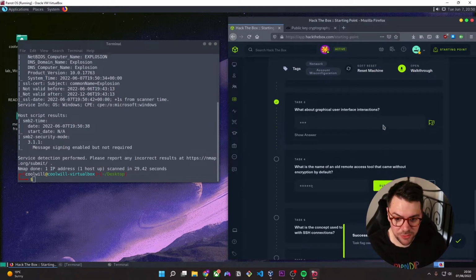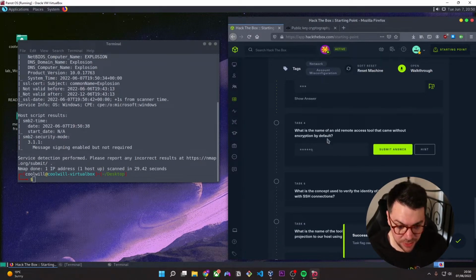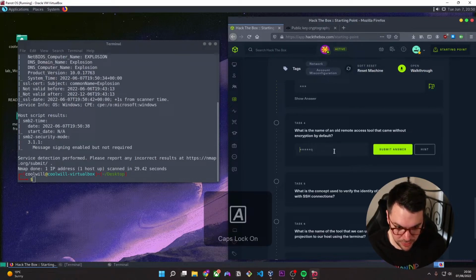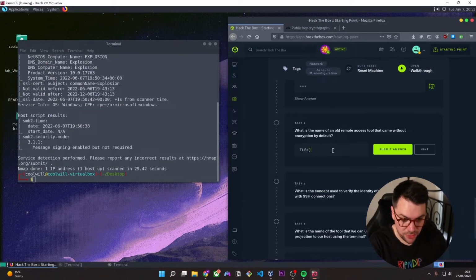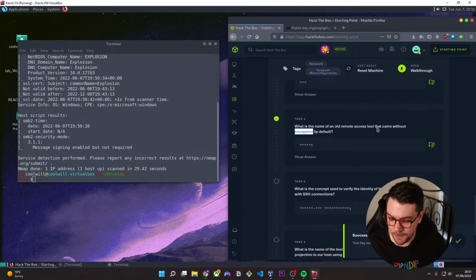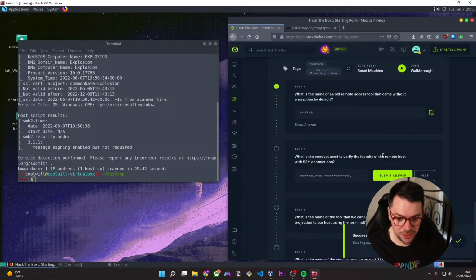What is the name of an old remote access tool that came without encryption by default? If you've done computer science or cybersecurity or just IT at any sort of college, university, or even later on in high school, you'll have probably heard the protocol Telnet. It's one of the oldest protocols and it's not really used anymore, to be honest, because obviously it's not got encryption.